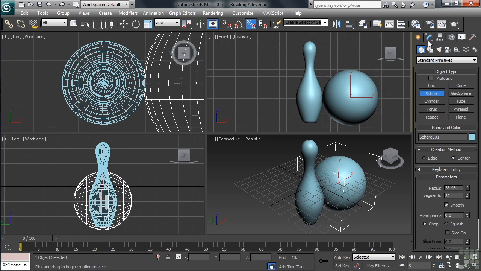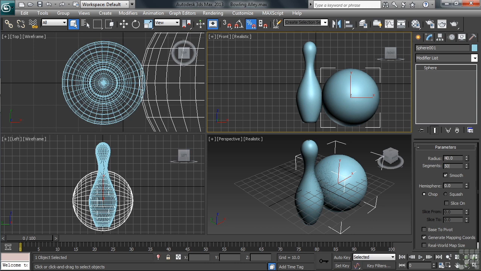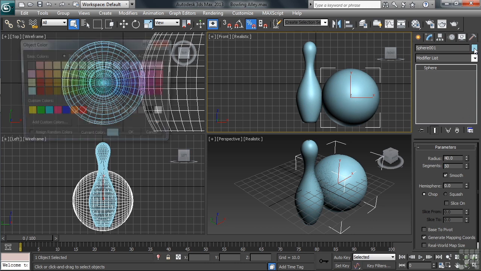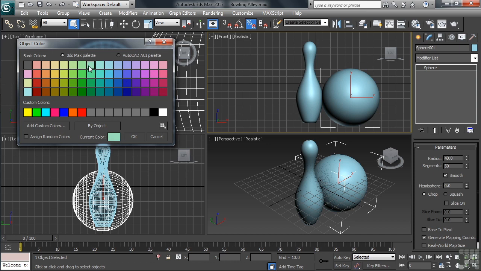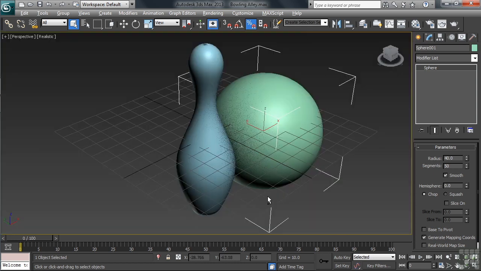Once I have it on the screen, I'll head to the Modify column for a few more adjustments. I'll change the radius to an even 40 and take the segments to 50. I'll also change the object's wireframe color to a light green. Let's now activate the perspective view, taking it full screen. Again, you can use the Alt-W shortcut combo to make the switch.